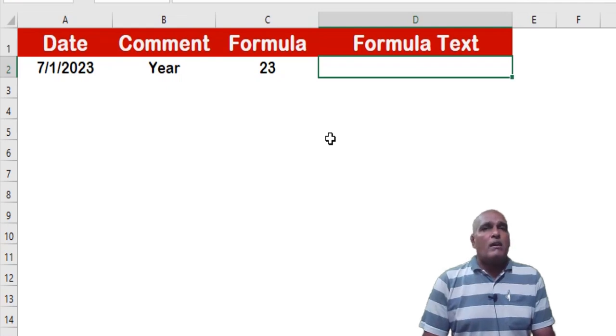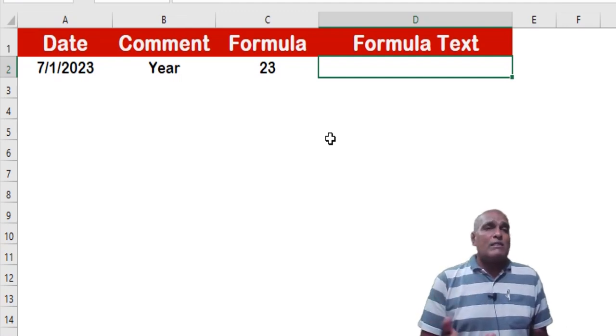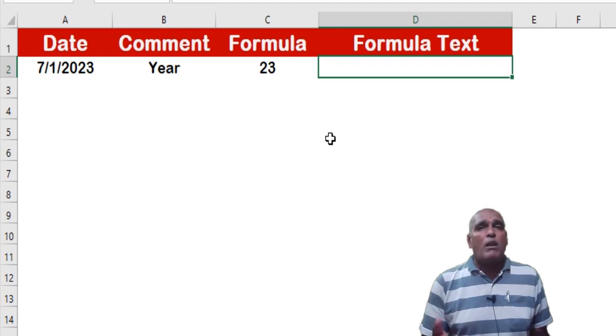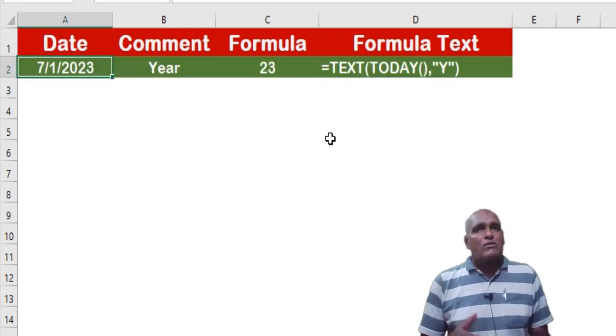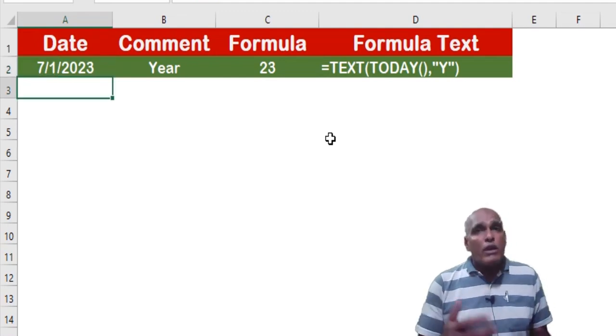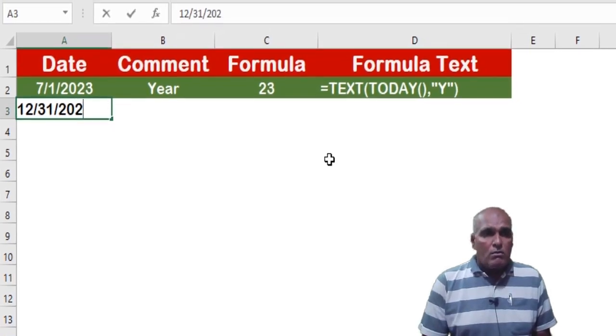In column D, I am mentioning formula text. In the cell of D2, I am going to extract the formula which I have mentioned in C2 cell by using the formula text function. Here, as today's date consists of single digit against month and date, going forward I am using December 31st, 2022 for further examples. As I want to work with 2-digit numbers, I am doing these changes. So here I am mentioning December 31st, 2022.